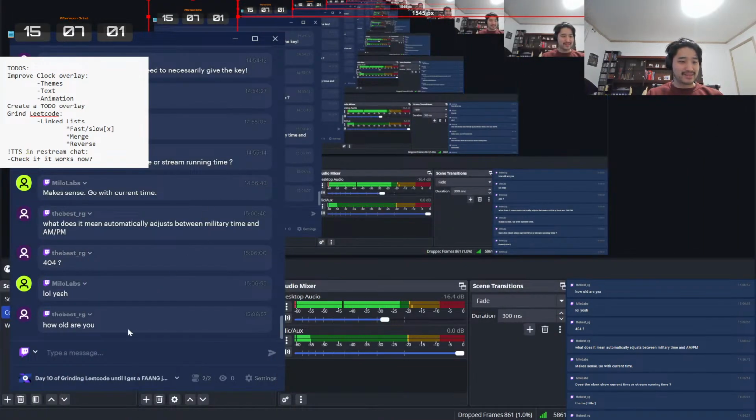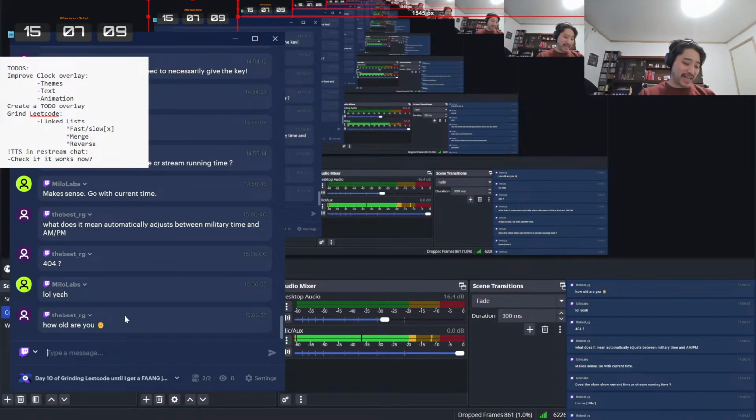Thebius_RG asks, how old are you, older man? I'm 26. So I like to think that I more or less grew up with the commercial computer. Because I remember growing up, I was one of the few kids who had a computer from an early age because my dad worked as an engineer. It was not normal to have a computer at home when I was growing up, at least in Norway.